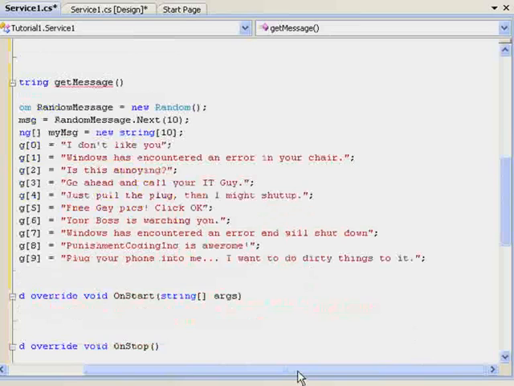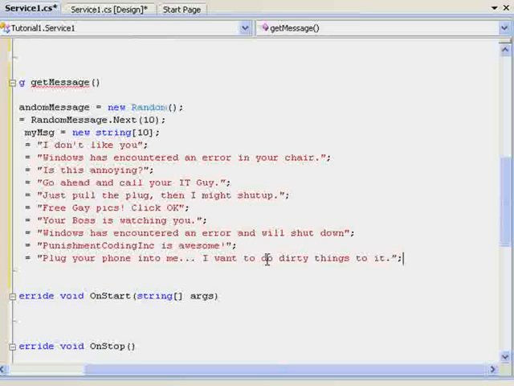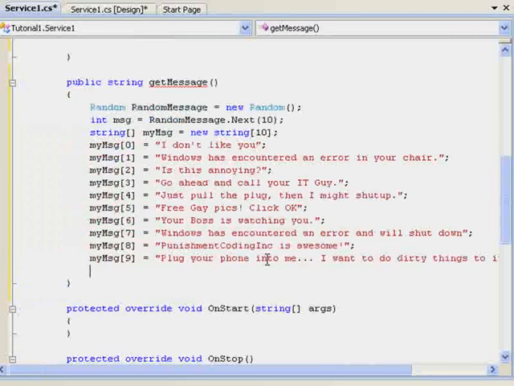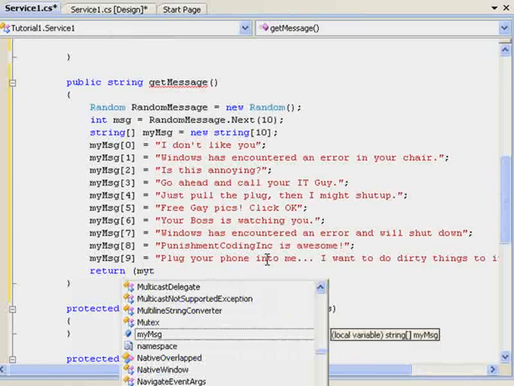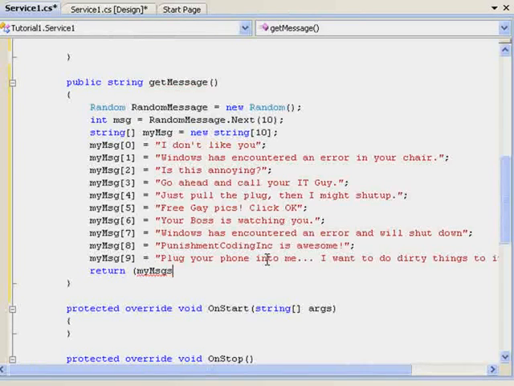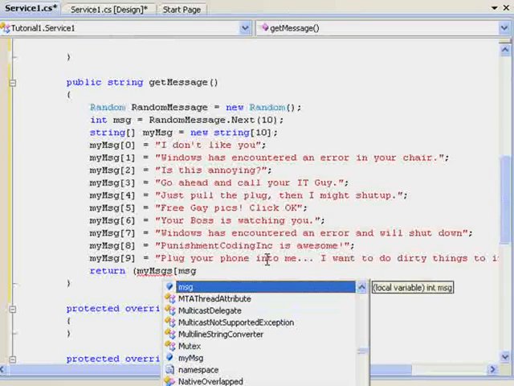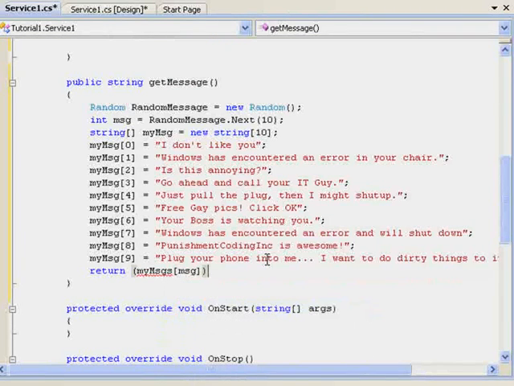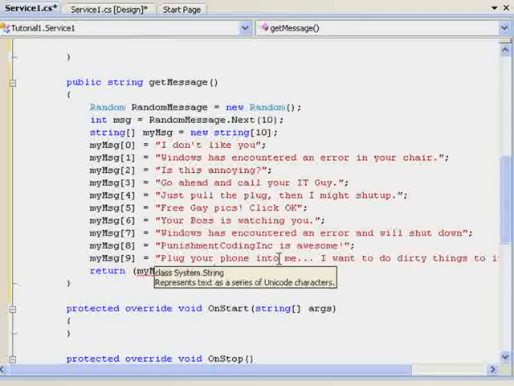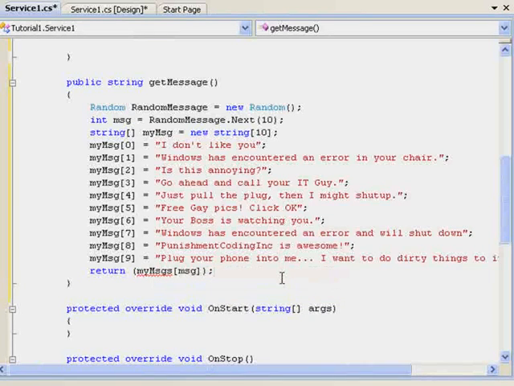Alright, once you've filled up all 10 data arrays, you want to return, open bracket, my messages, like the house around them, square open bracket, MSG, square close bracket, semicolon. And that should be.